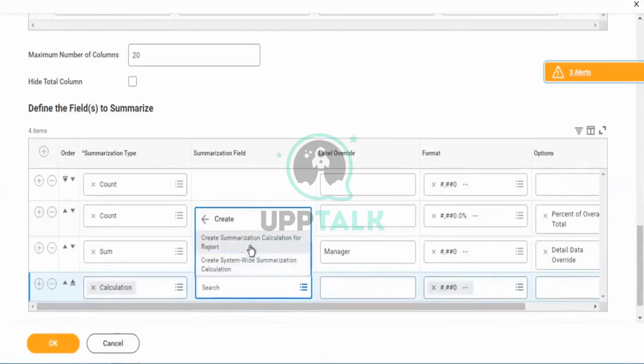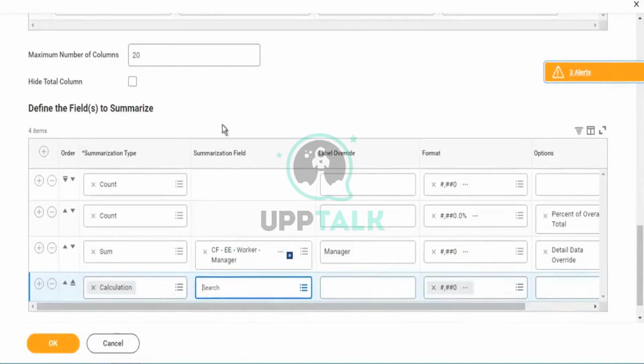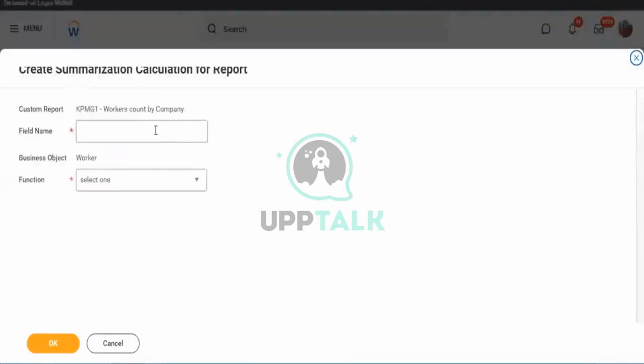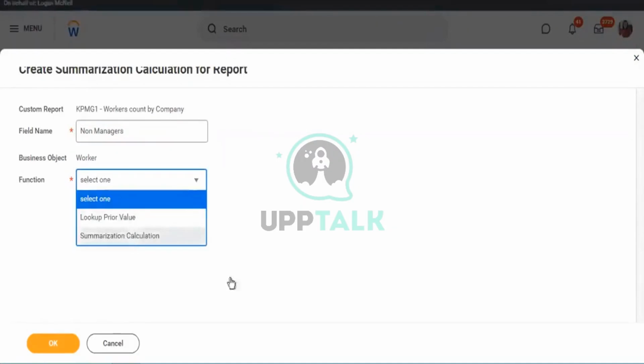Again, I can create a system-wide calculated field or a report-specific calculated field. This calculation is not a calculated field as such. This is a calculation that I'm creating. I'll click on calculation for the report. I'll call it non-managers. And I'll say summarization calculation.